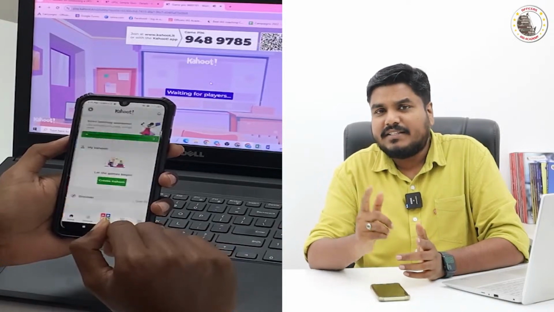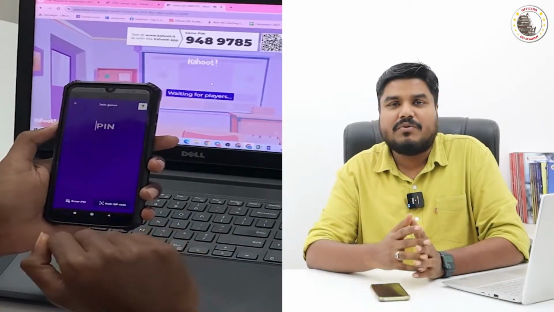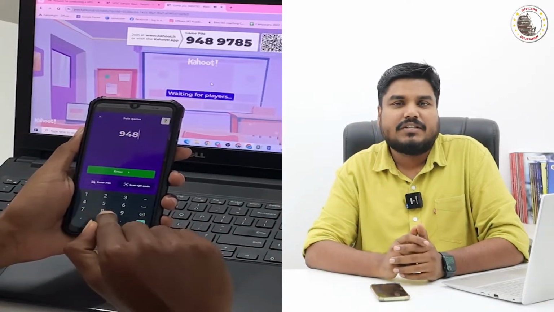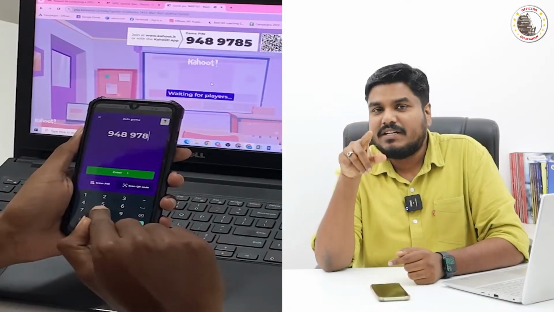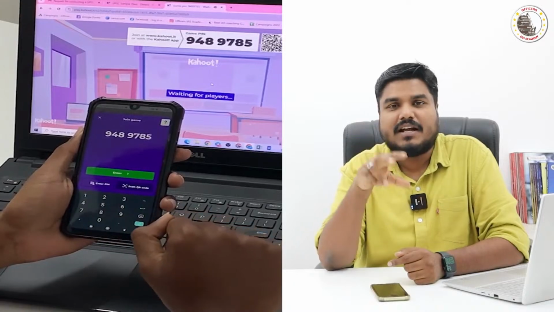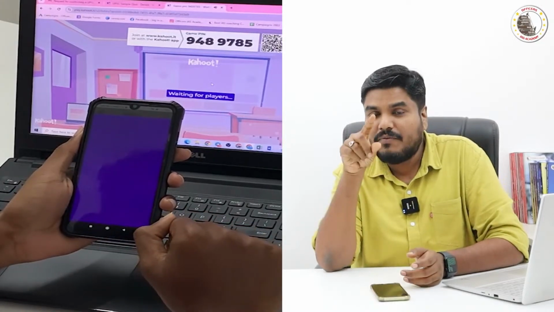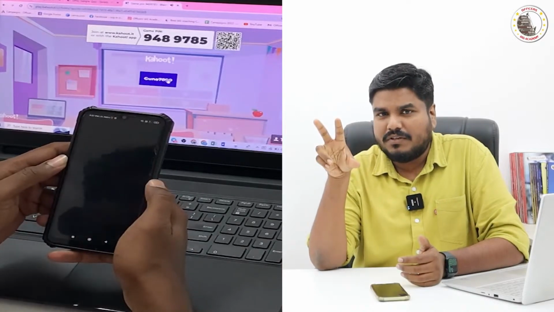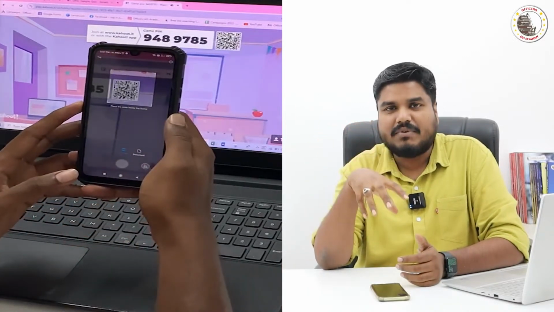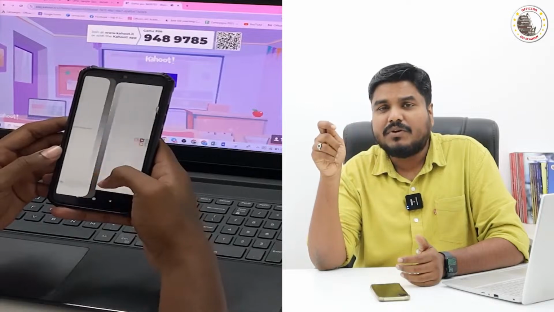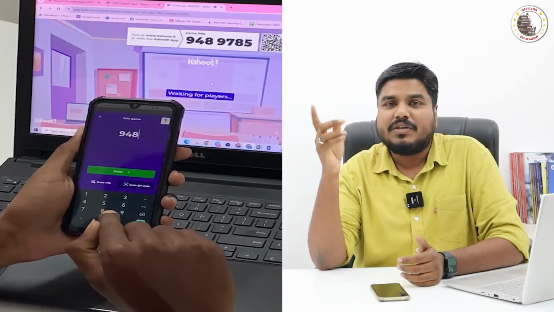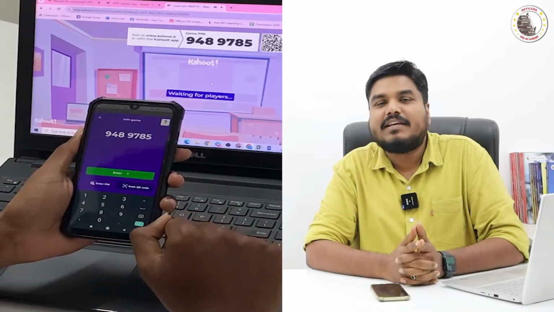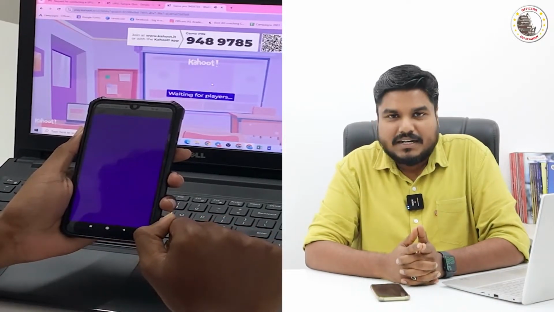So every Saturday at 6 p.m. in the live video, I will be giving you a 7-digit PIN. You have to enter that 7-digit PIN in your installed Kahoot application. Or we will give you a QR code. If you are not interested in installing the application, you can scan the QR code in the web browser. You can open the web page, enter this 7-digit PIN number, and participate in this quiz program.